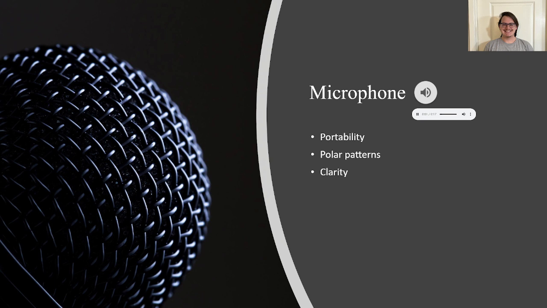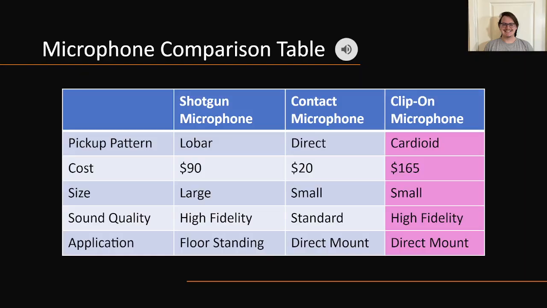The next component we chose was our microphone. Aside from the microcontroller, this is the most important component because it will be the main input that the microcontroller needs to interpret. The main requirements that we desired for the microphone were a balance of portability, polar patterns, and overall clarity. Here we have our microphone comparison table, which shows the 3 microphones that we chose for testing.